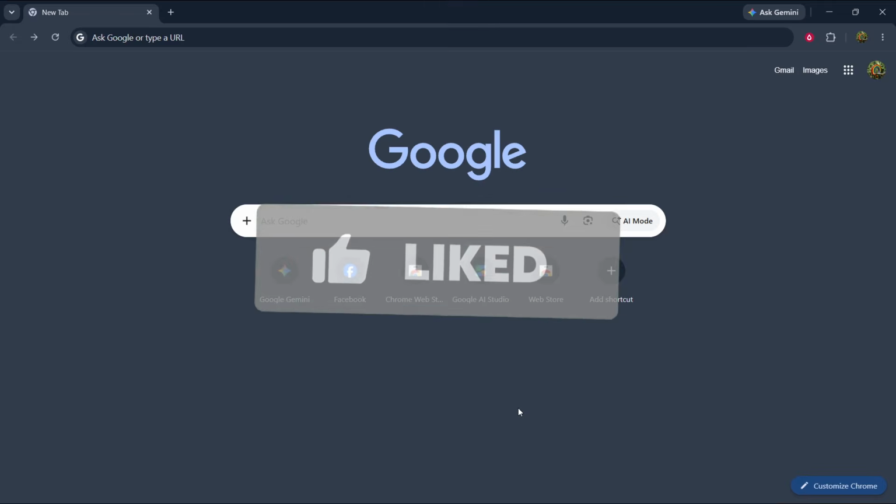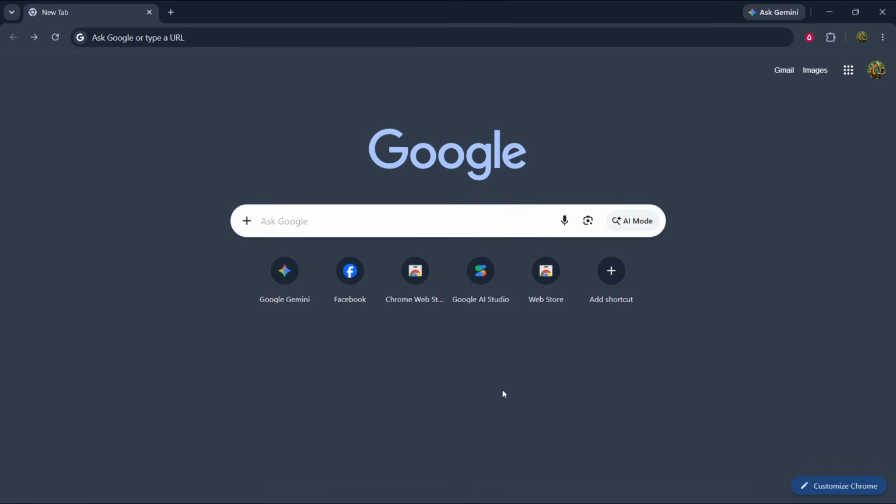Let's dive right in. If you find that you're being tagged in too many highlights on Facebook, or simply want to tidy up your notifications, you're in the right place. I'm going to walk you through the steps to adjust your settings and turn off those highlights.